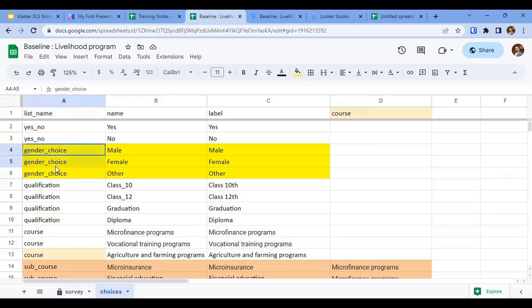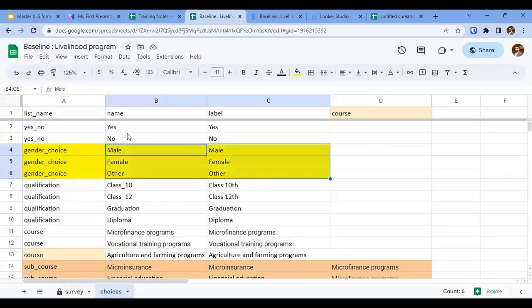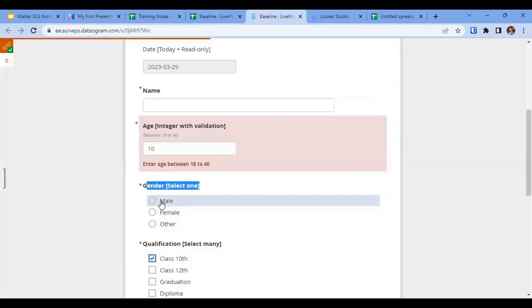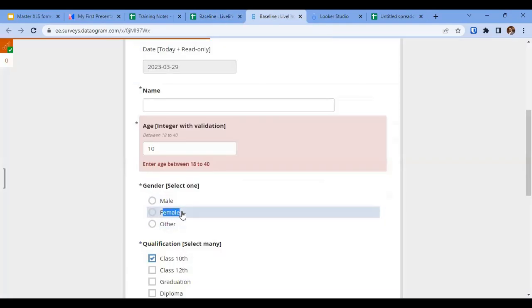Here you have to define gender choice, and then you have to say that, okay, these are the names. This is the gender choice. The logic I defined before, what is name, what is label, in the previous survey continues to hold true here. So you will have names and labels. What is name, what is label is what gets captured, what doesn't get captured. So here, male, female, other, this is the label.